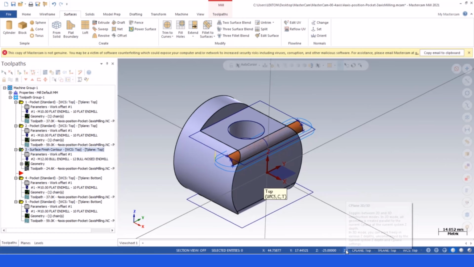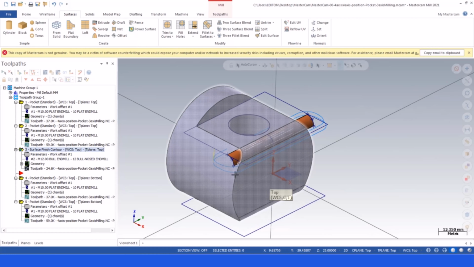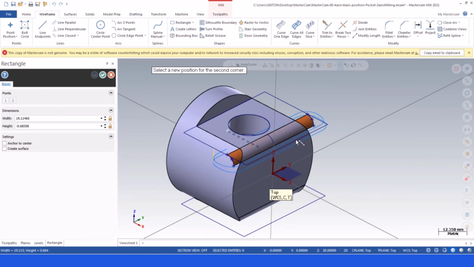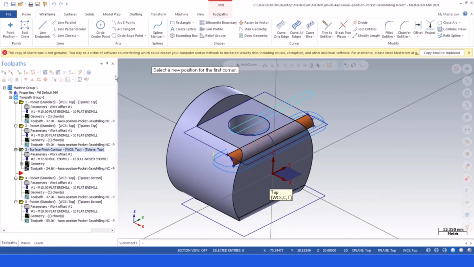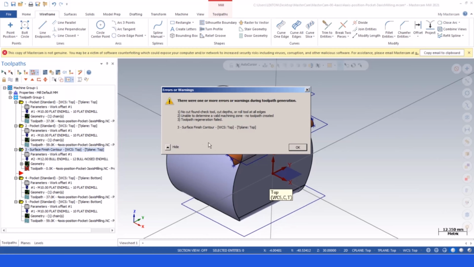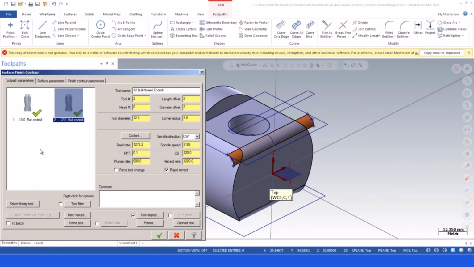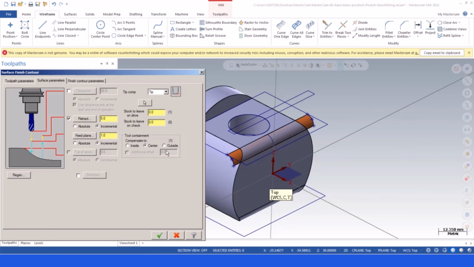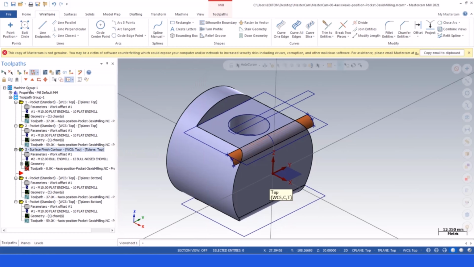I can turn to top and 2D and Z position maybe here, or I can write 30 here, and then I can create my rectangle. I can start from here and here. Okay, that's gonna be my boundary. I can click here, select my boundary. I'm gonna recalculate it. So that's not possible to create that kind of toolpath. Is that right? So I can turn here. I can click the outside options.